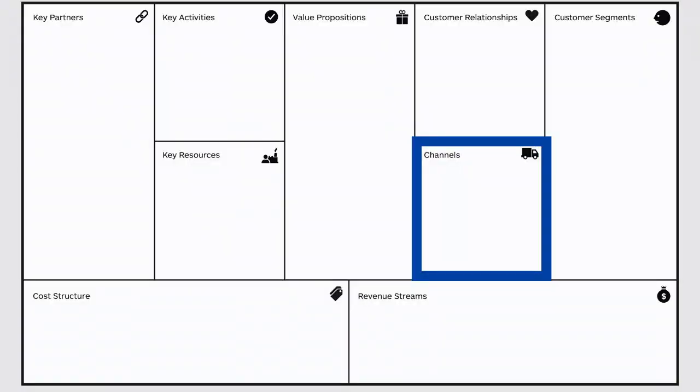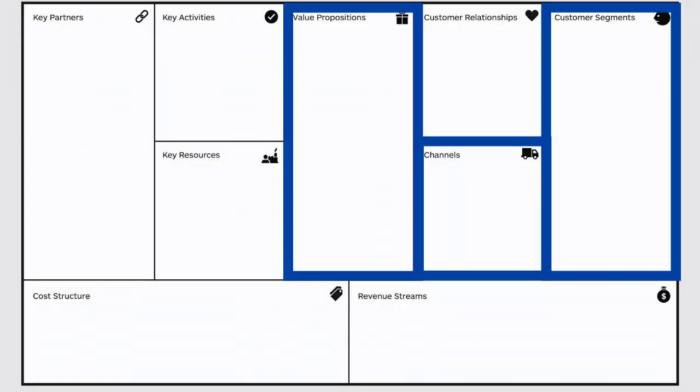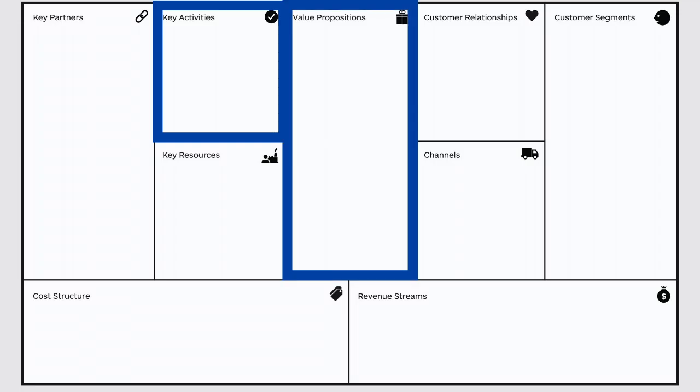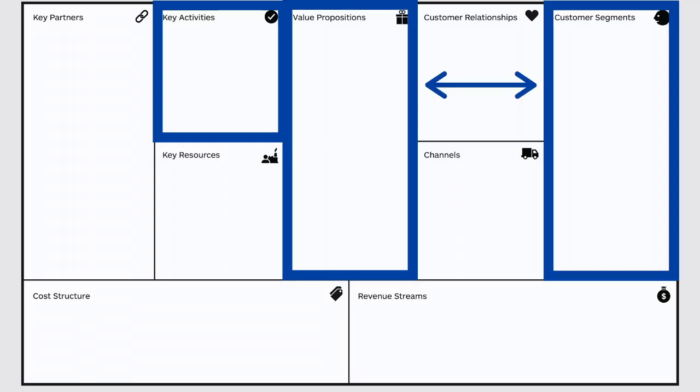The channel connects the value proposition to the segment. If we move left from there, there are two boxes that are somewhat related. On top, key activities would be those things that need to be done in order to create the value proposition and to prepare for the connection to the customer segment.